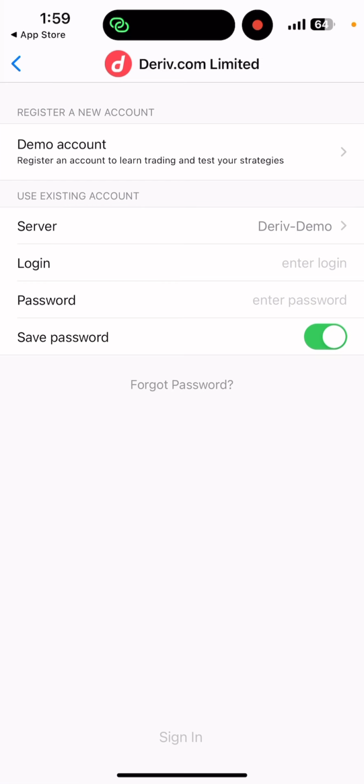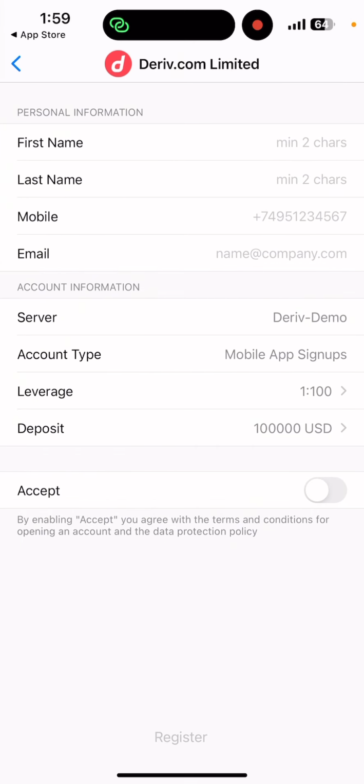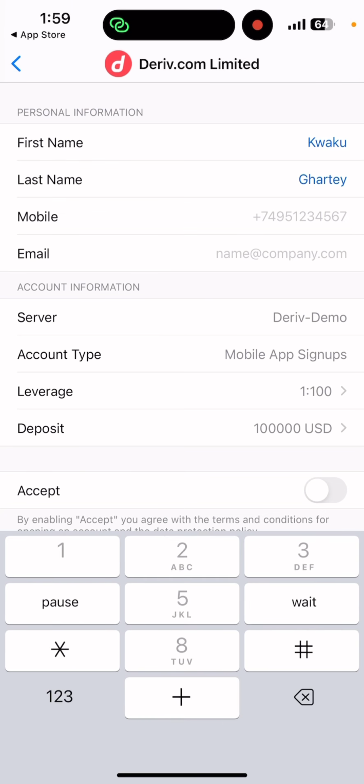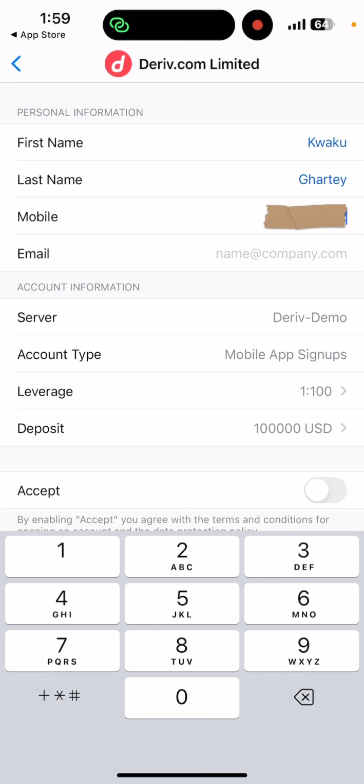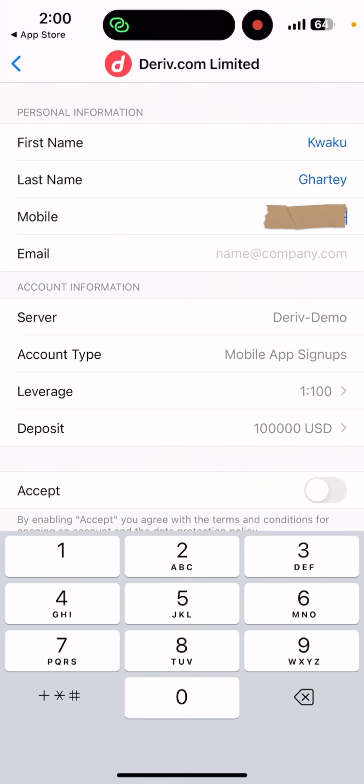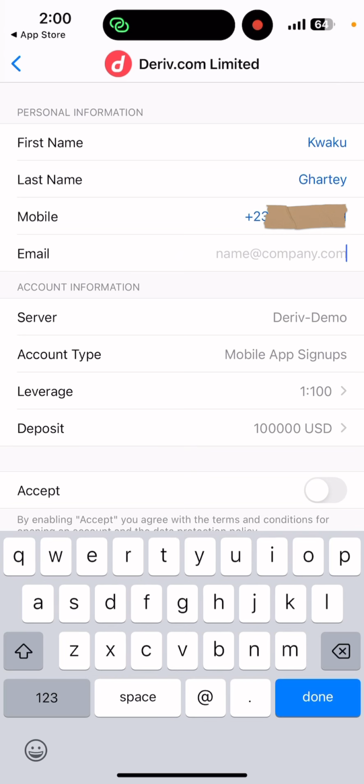Once you tap on it, you click on demo account. It will tell you to register like that. So you write your first name and your last name, then you type in your phone number, like this. Then you type your email.